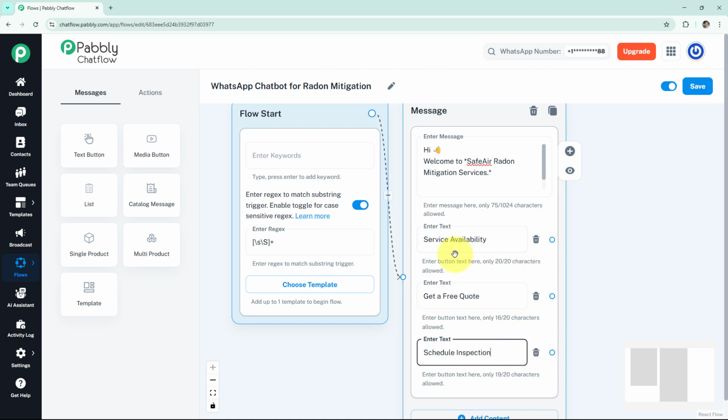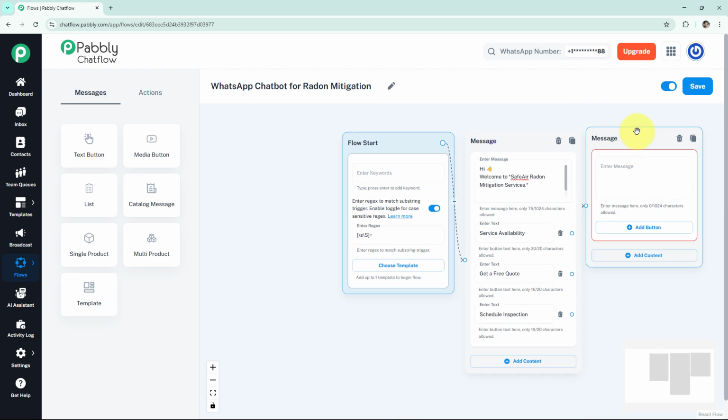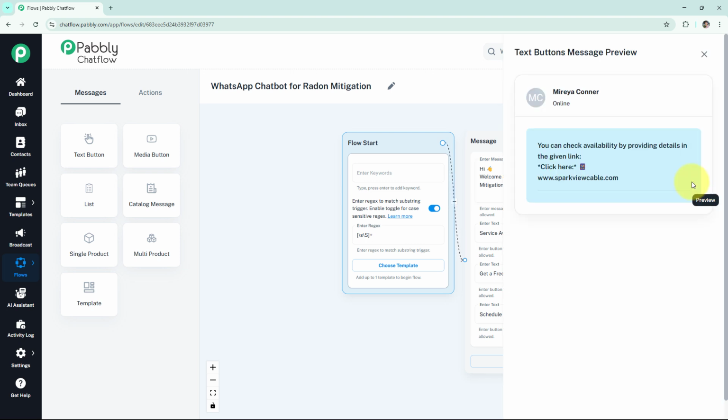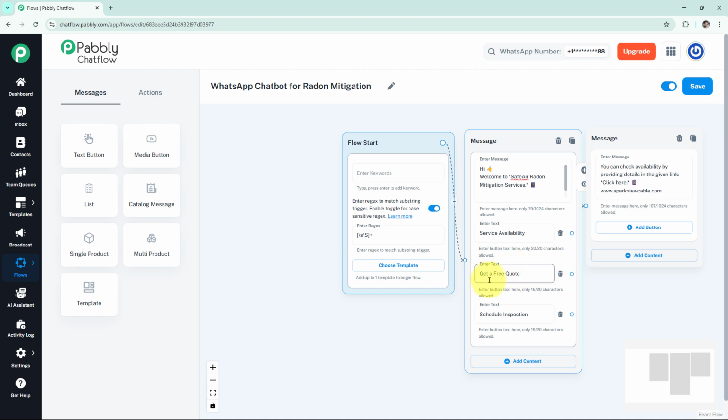Once we have created our first message, we have to create a response for each quick reply option. I'm going to use a text button, and here I'm going to add. Here we have added this message. It will look like this to the user.